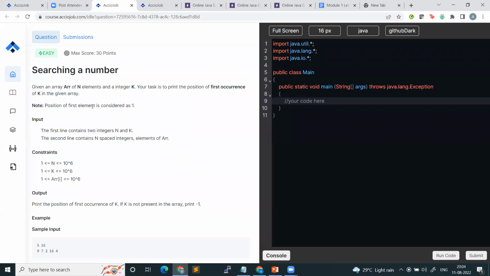Now, let us look at the input format. Input. The first line contains two integers n and k. So see, the first line of input will give me two integers, n, which is the size of the array, and k, which is the number that I will be searching for. And the second line will contain n spaced integers, elements of ARR. So in the first line of input, you are getting n, the size of the array, and then k, the number you have to search for.